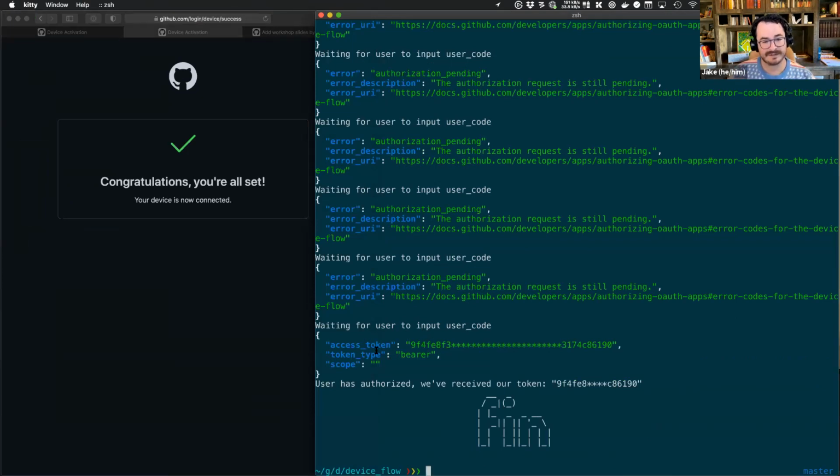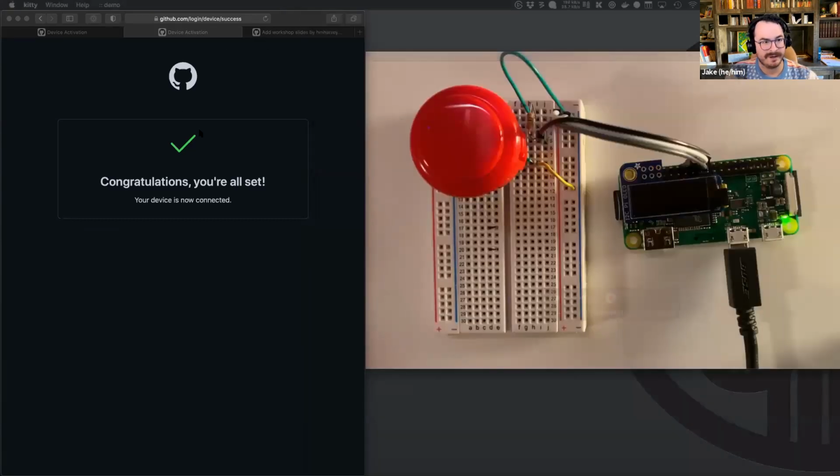And this access token is the same sort of access token that you would get if you had walked through the traditional web flow. You can use it with all of our APIs in the same way you would. And so that's a CLI demo. But like I said, the device flow is for clients that don't have ready access to a browser, something like a Raspberry Pi.